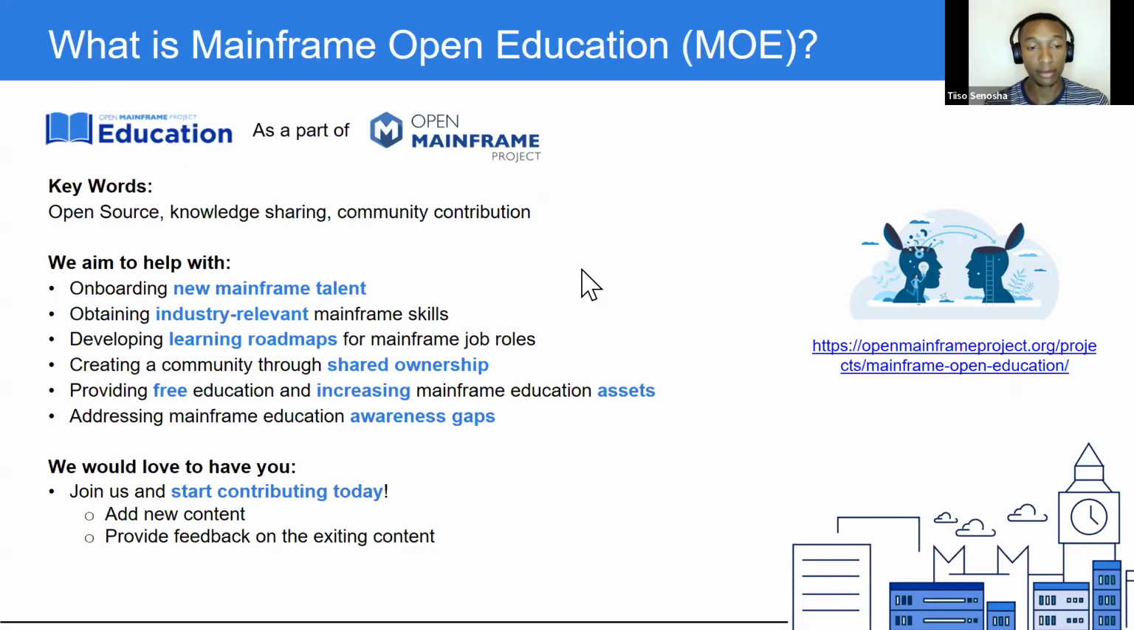Mainframe Open Education is an interesting subset of, believe it or not, another project called the Open Mainframe Project, which is a part of the Linux Foundation. For those that are not aware of open source, it's a way for things in the software industry, IT overall, to remain vendor agnostic in terms of the contributions made to the community.